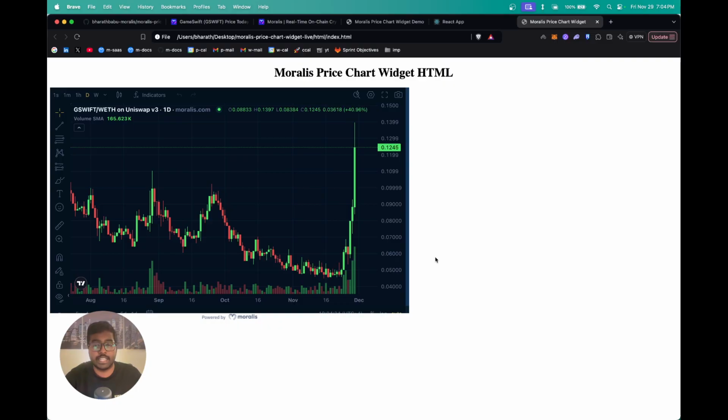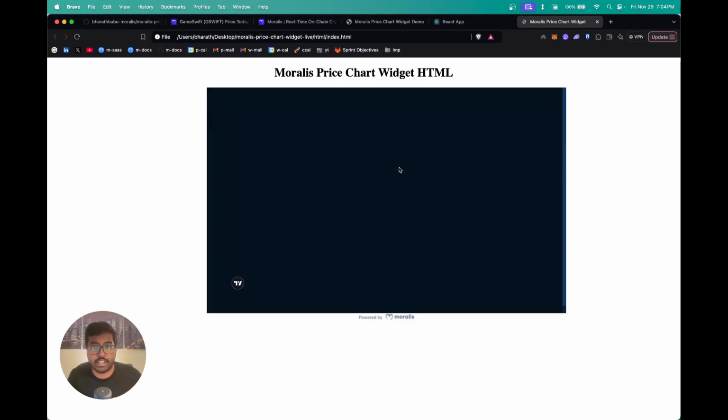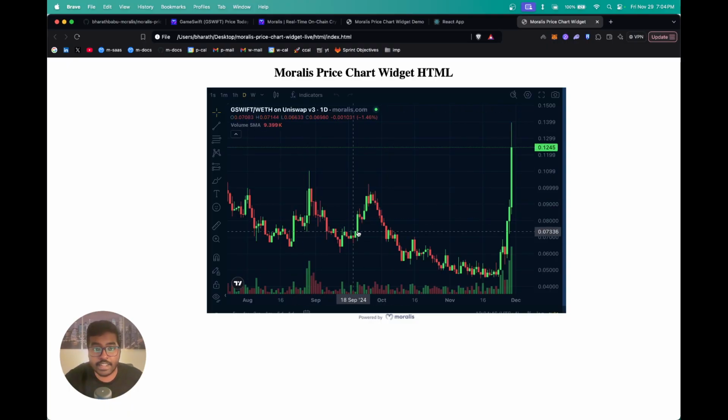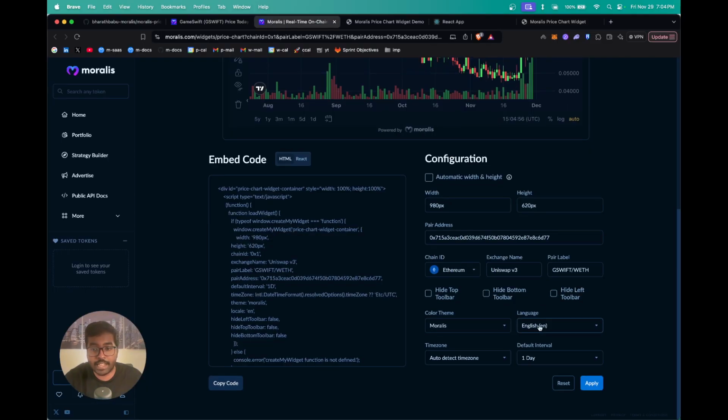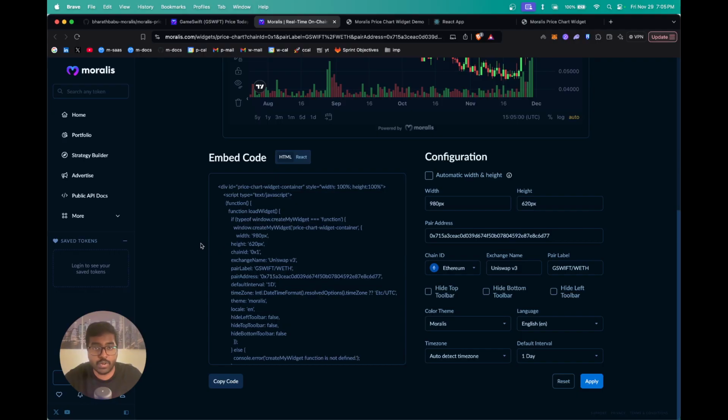Now you can see our widget right here. Let's see why it didn't get centered though. Okay, we forgot to put the container. Yep. Now if you refresh this, there you go. So you can see here how the widget looks and how easy it was to embed this price chart widget into your HTML file. If you were to customize this by adding in different themes or pair addresses, you'll be able to track it for that particular token.